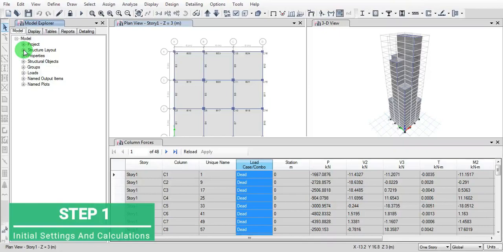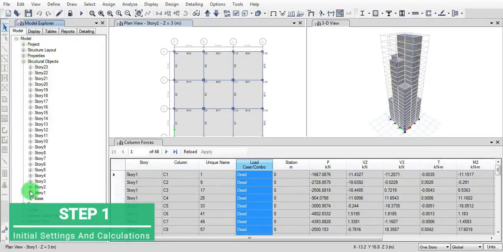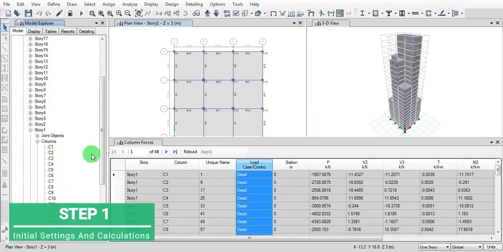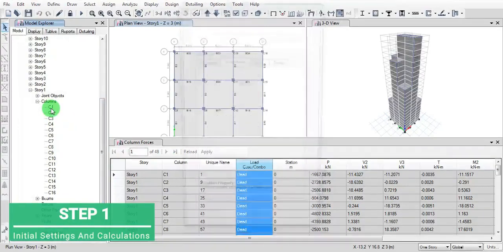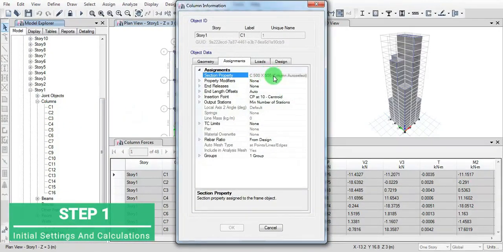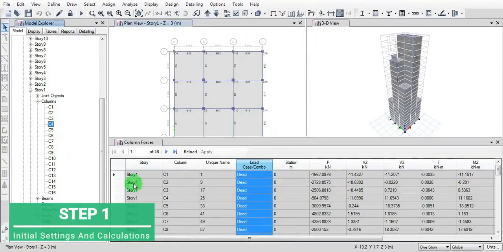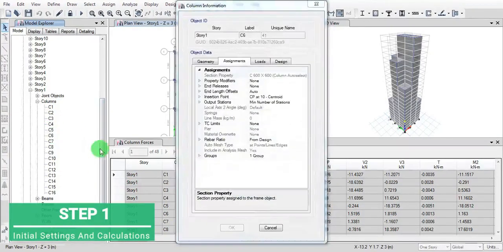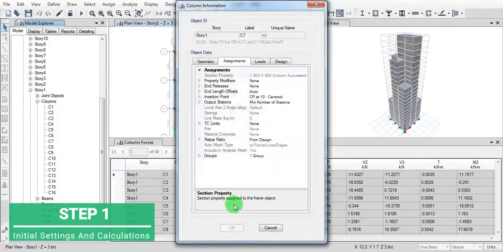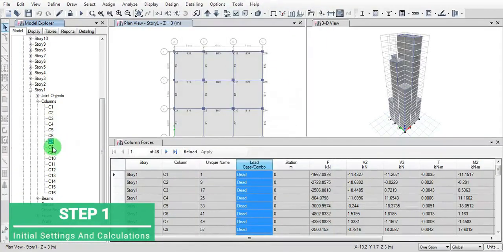And now go to the structural object and Story 1. Here click C1. Here you get the column sizes. Click on all the columns. Here you get all the details of the column sizes. Here two column sizes are there, 500 by 500 and 600 by 600.